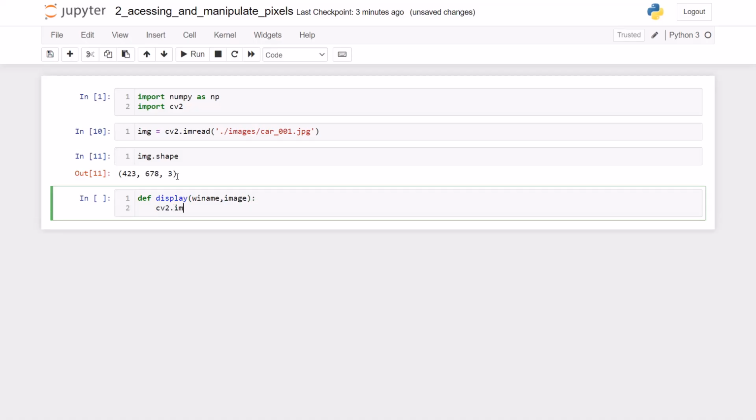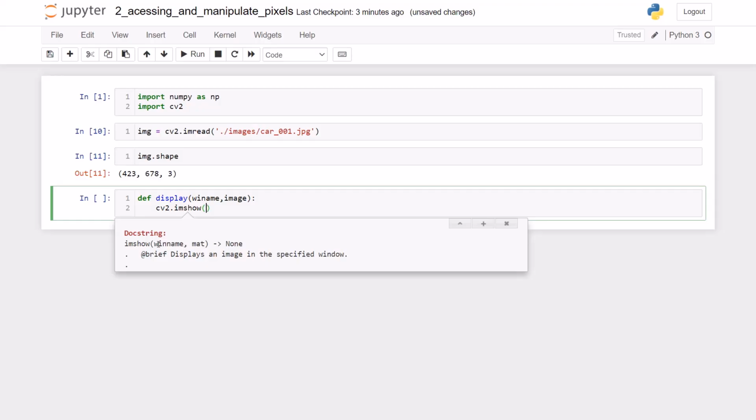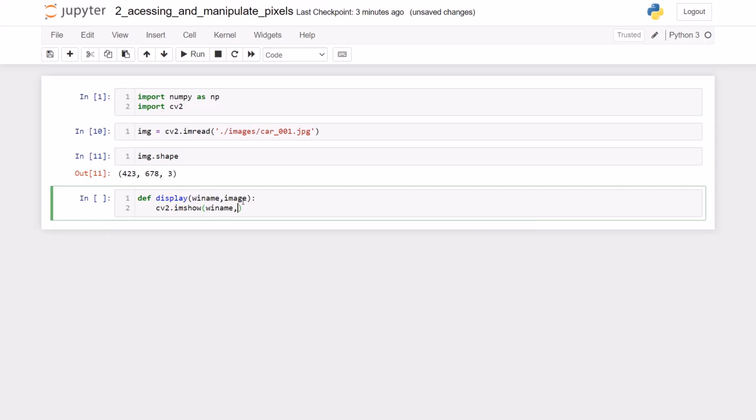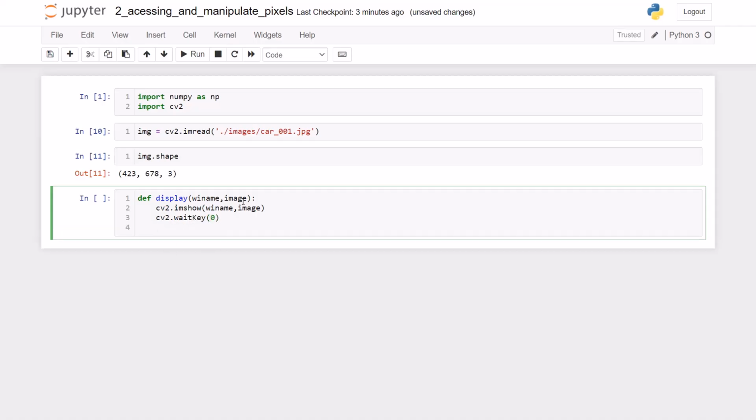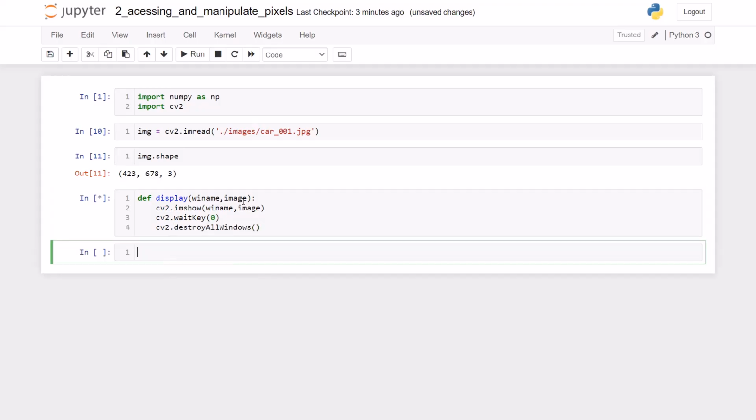After that we have to show the image using imshow, and we know that the first argument in imshow is WinName and the second argument is mat. Mat is basically the array or the image. So WinName is the input coming from the first argument of display. Let me pass it here, and the name of the image array is image. Now let us put waitKey of 0, and finally destroyAllWindows. Execute it. Alright, so we have successfully created the function display.